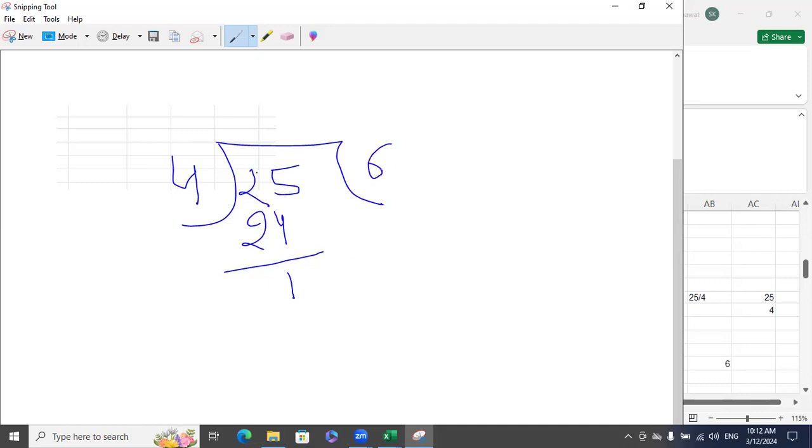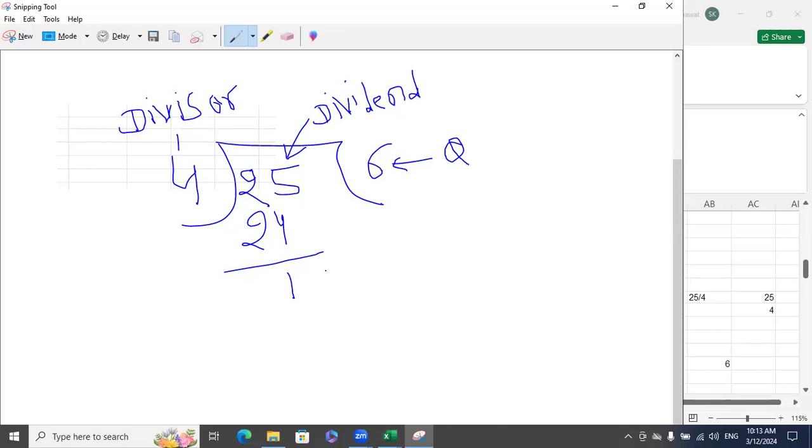Yes, correct. Now this 4 is what? Divisor. 25 is what? Dividend. 6 is what? Quotient. 1 is what? Remainder. Remainder, not reminder.